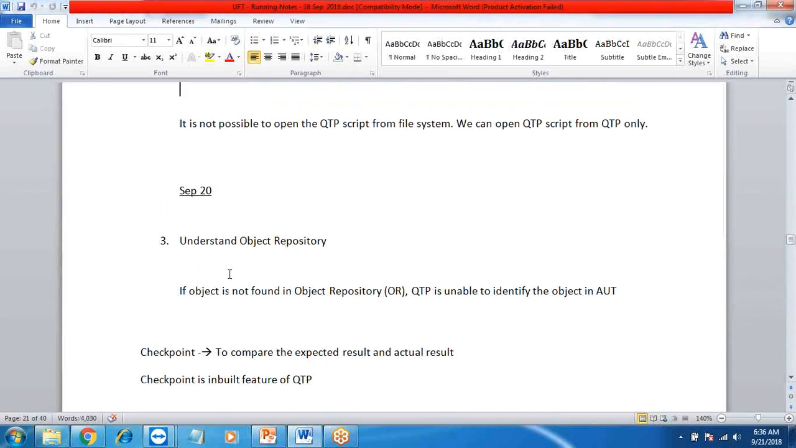We studied basic things in UFT, like what different screens you get, like the splash screen, and then the add-ins manager page from where you select the add-ins, and then different types of licenses, trial period, seat license, and concurrent license. And then we also studied how to do record and playback, how to record a simple script and how to play back the script, and how to analyze the result file. We also studied the difference between keyword view and expert view. So that is what we studied yesterday.